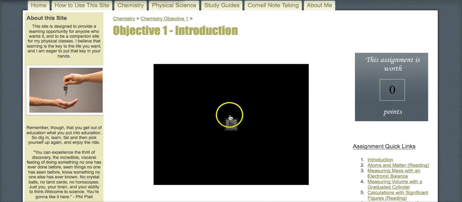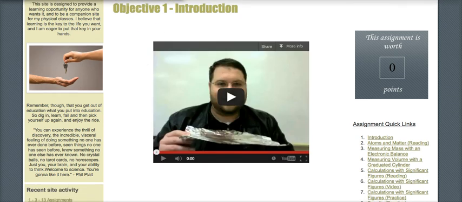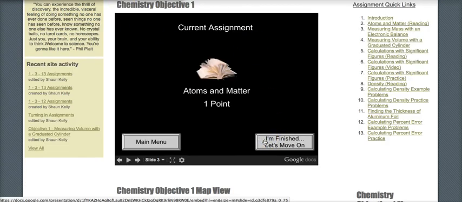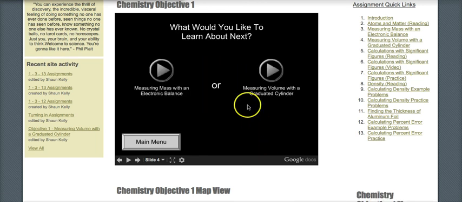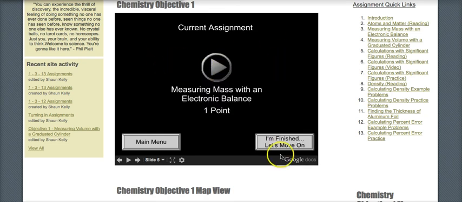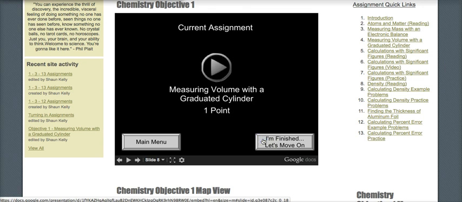And then you can just watch the video. And when you're finished with whatever that assignment is, this will open in a new tab. You can just close that tab and hit I'm finished, let's move on, and it'll move you to the next assignment. You click on this, complete the assignment, and as you go through, anytime you reach a point where there are multiple assignments to pick from, you can pick whichever one you'd like. It really doesn't matter which one you do first, so you can pick where you want to go next. And this will work you all the way through the objective until you get to the end and you're ready for the test.